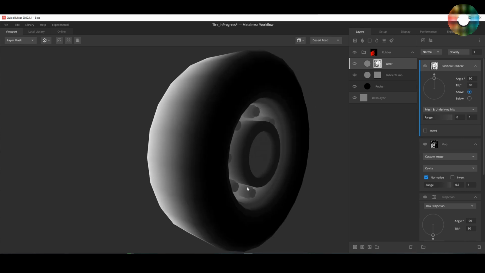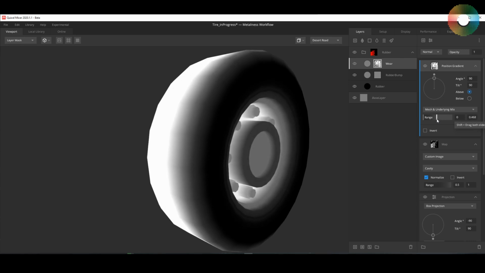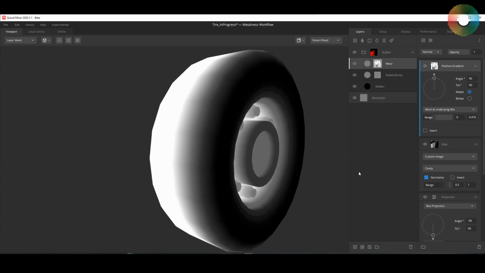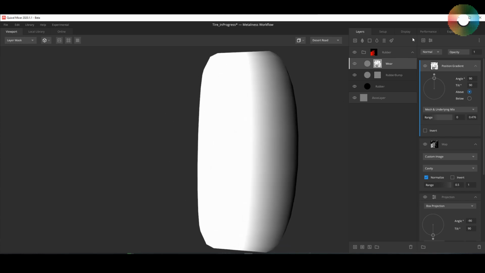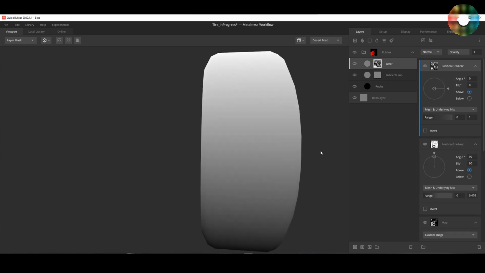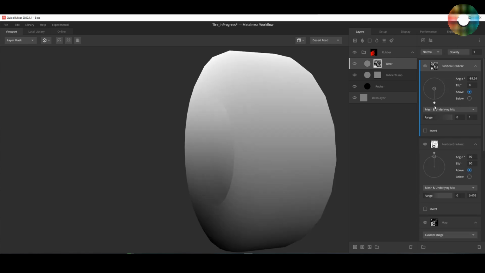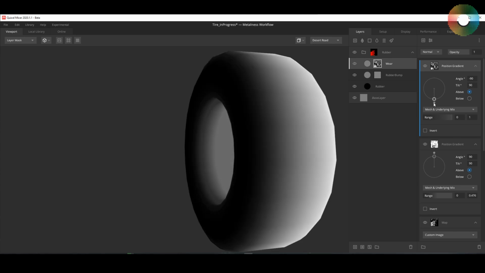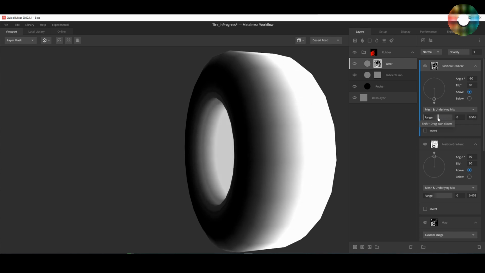Okay, and then maybe change the range a little bit also. And then let's do the same thing for the other side as well. Let's take it down this time, and then increase the tilt and increase or saturate the range a little bit.